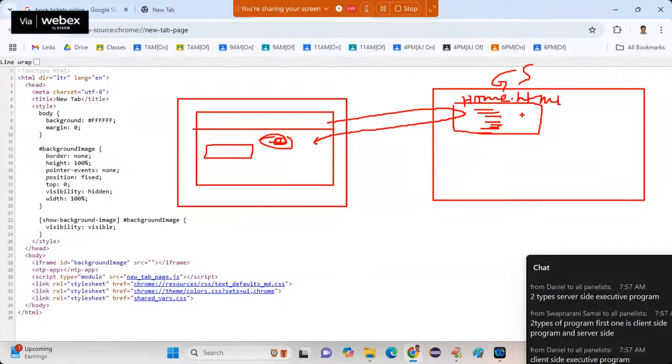Then tell me, this HTML page, is it client side executing or server side executing? Server side executing. And that's why I'm saying speak out. I repeat again, client side or server side? The Home.html file is available in the server, but it is loaded and executed on which side? It is a client side executing program.